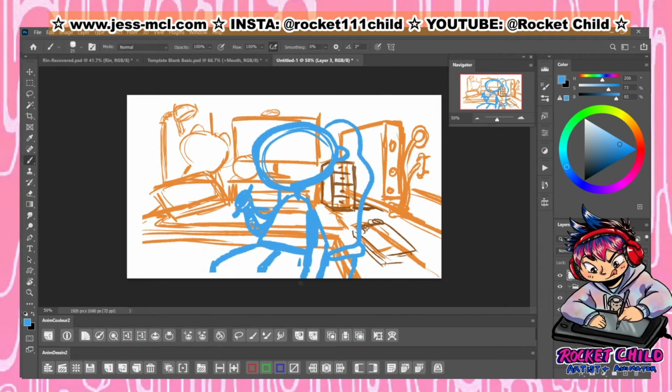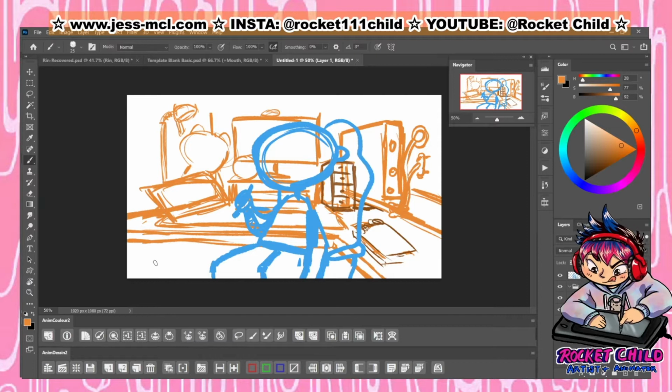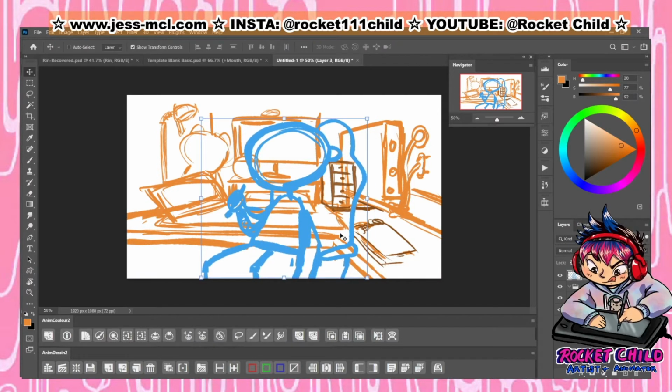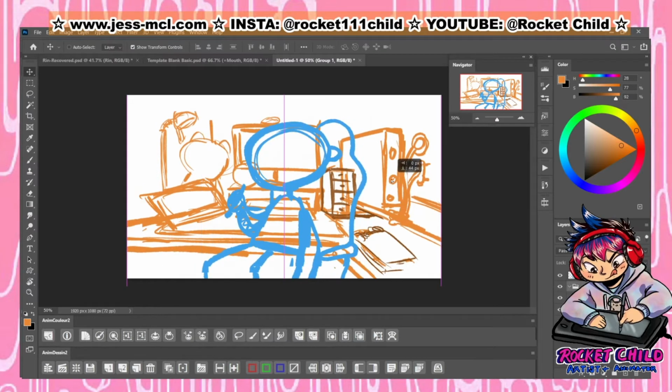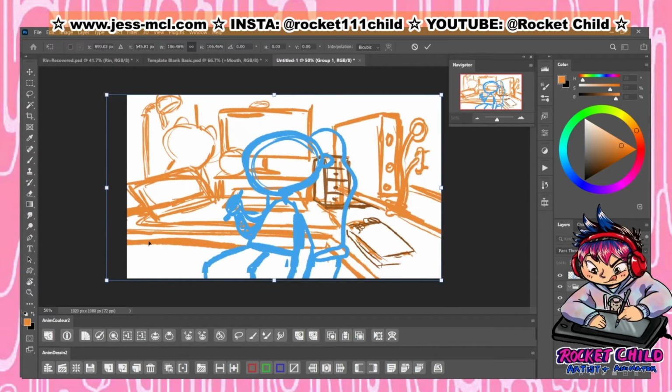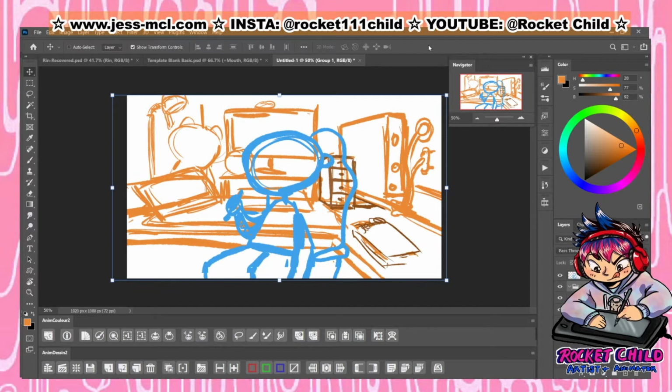As you can see in the background, I've started sketching out the general shapes of my computer and my monitor. Then in the front, I'm using a blue color to sketch out the shape of the character. That way I know what items are going to be hidden when the character is speaking.